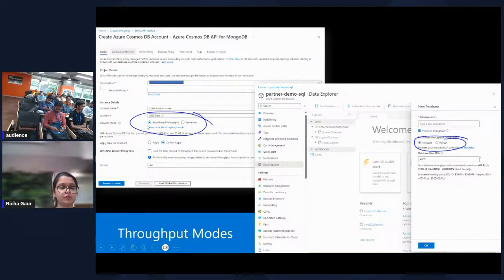So here, what you do when creating a Cosmos DB, you have to choose either provisioned throughput or serverless. If I choose provisioned throughput, I have to choose either autoscale or manual. And this is the database max RU per second, request units, which I am talking about. So in autoscale, you can configure whatever value you need.